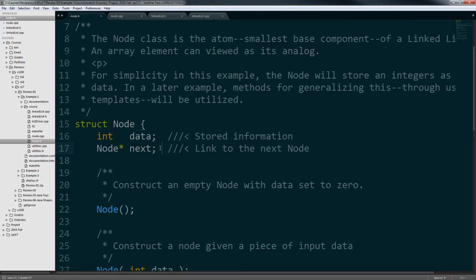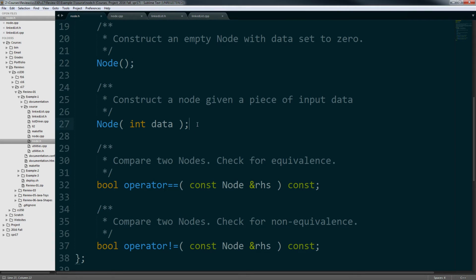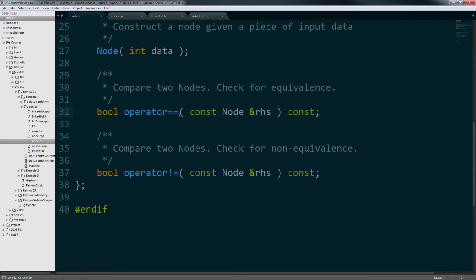Now, I have called it next here because I know I will be using this to build a linked list, but it's just a pointer to another node that happens to be the next node in the linked list. If there is not another node after this, it points to null. We can see a default constructor, a non-default constructor that accepts an integer, a logical equivalence operator, and a not equals operator. And we can see in this example, I am violating the C++ class checklist. But once again, this is taking a step back to the end of CS250.